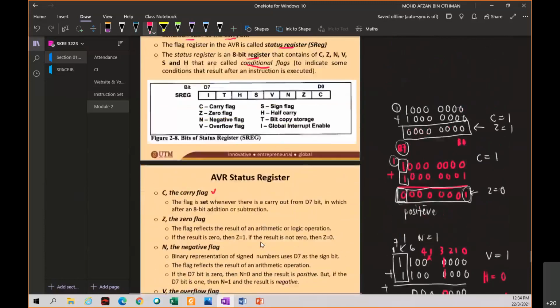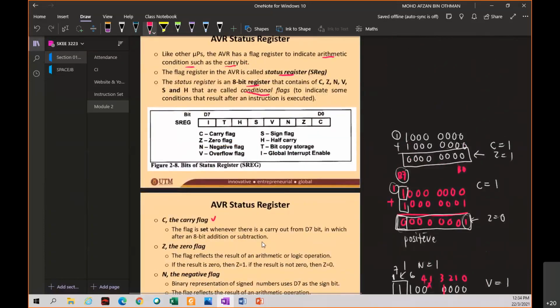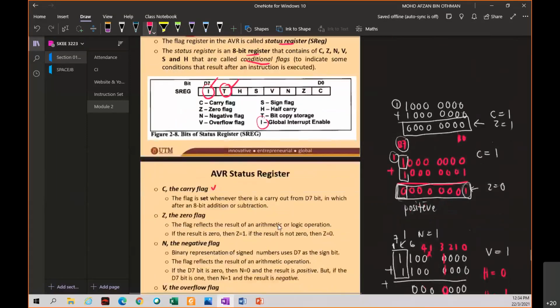And then another two flags here, T and I. T is for the bit copy storage, which is for testing purposes, and I is for the interrupt. Whenever you're going to use the interrupt, you need to set this I bit so that you can use that interrupt. If not, then the interrupt will never occur.